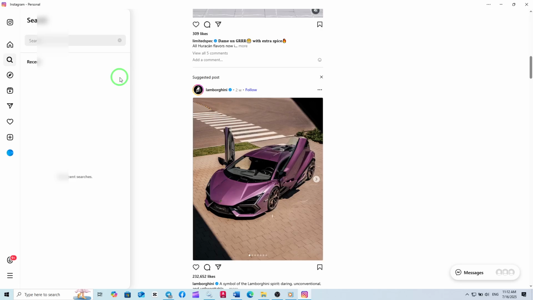If you want to clear your entire search history in one go, look for the Clear All option, usually found at the top or bottom of your recent searches list. Clicking this will prompt a confirmation message. If you're sure, confirm your choice, and all your recent searches will be wiped clean.